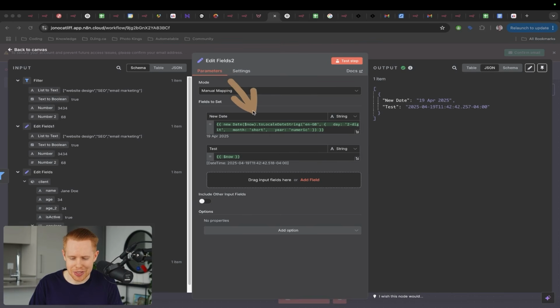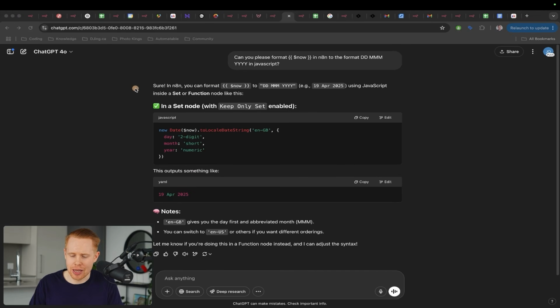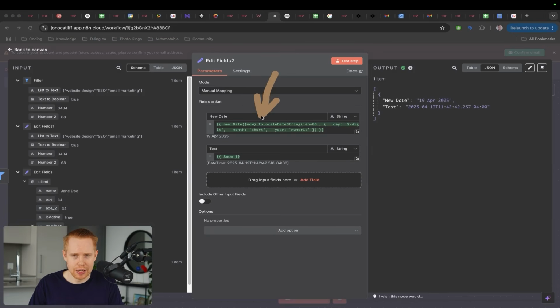And the solution is not to code this yourself because that would be a nightmare. The solution is just to go over to ChatGPT and enter in a prompt like this: Could you please format this now function in n8n to the format that I want in JavaScript? And it's going to say, sure, Jono, no problem, here's the function. And then I can just copy this and paste it right in here. In a matter of a couple seconds, I get the date how I want it to be.